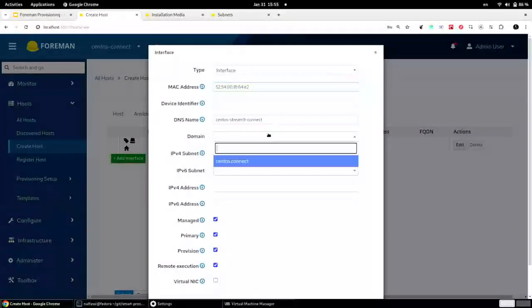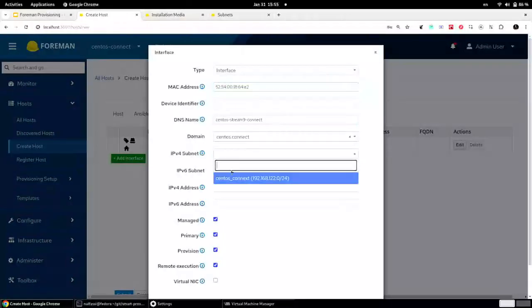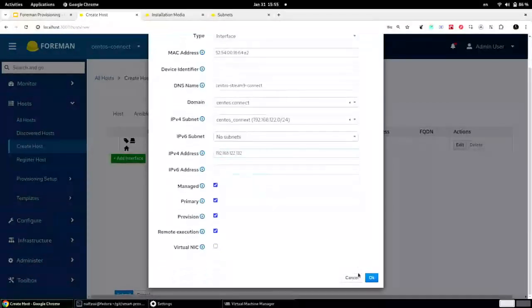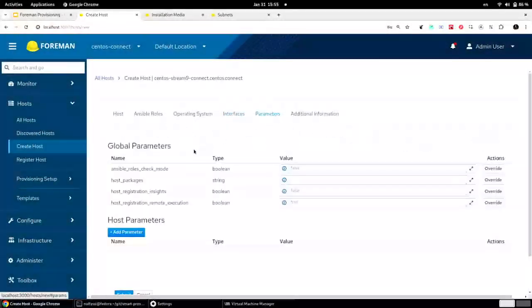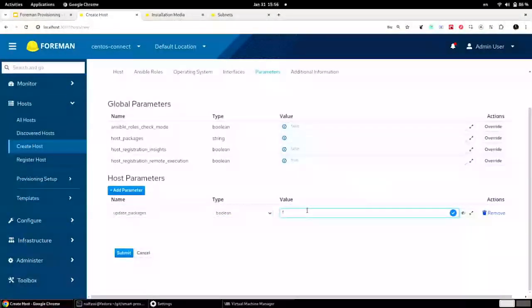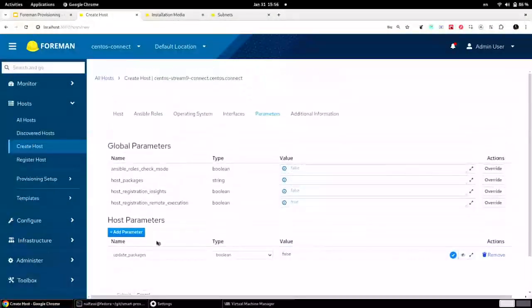Okay, the MAC address. Now I have the domain we just created and the subnet. Oh, now I see I've misspelled it. Never mind. And the IPv4 address was being taken care of by the DHCP service, which is great. For parameters, I just want to add an update packages parameter. It's going to be Boolean. I'm going to set it to false. The reason I do that is to make the installation process faster. Okay, I click submit to create a host.